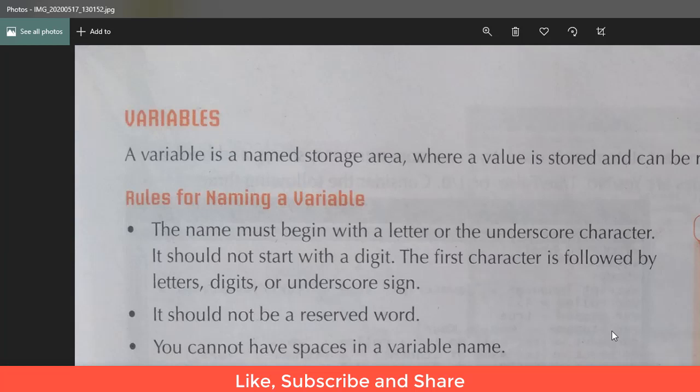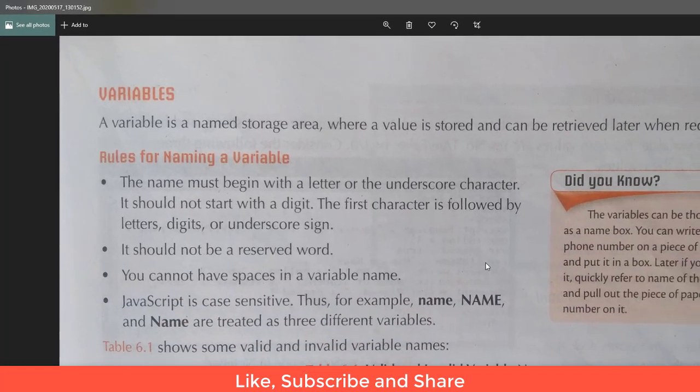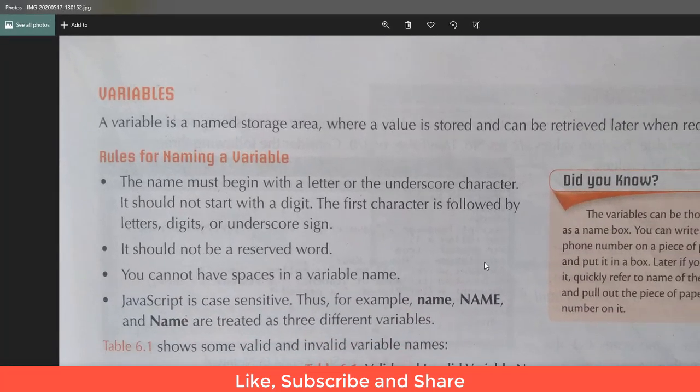Now after the first letter, the rest of the characters can be digits, can also be letters, can also be underscore. But the beginning of the name of a variable will always have to start with a letter or an underscore character. Now the name of a variable cannot be a reserved word. Now what is a reserved word? We will discuss it later on. And it cannot have spaces in a variable name. Means you cannot keep space in between a variable name.